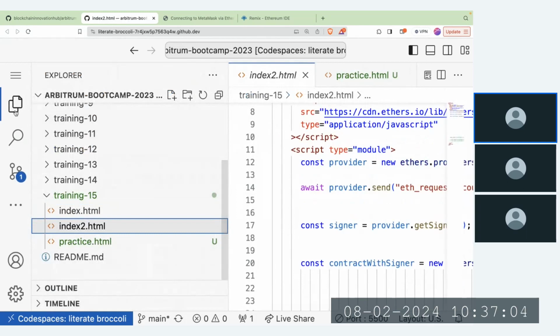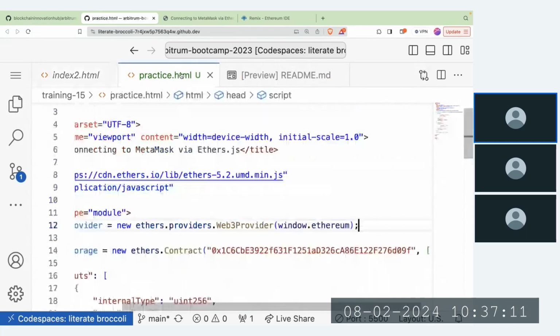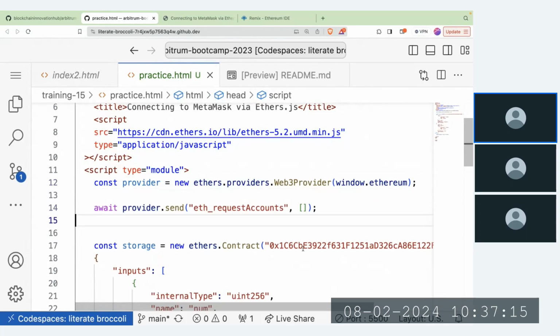So let's try to check it out. So this is what we need: eth_requestAccounts. You can copy it and bring it to your code. It's going to be just after the provider, because you need to request for the account first before you can get the signer.